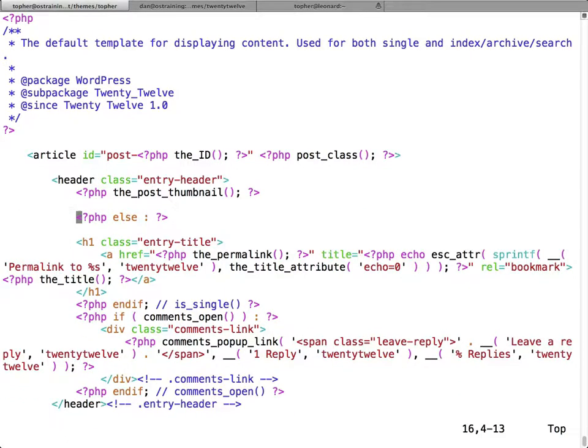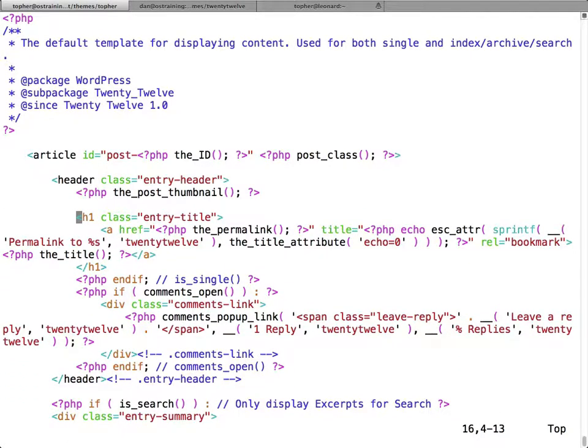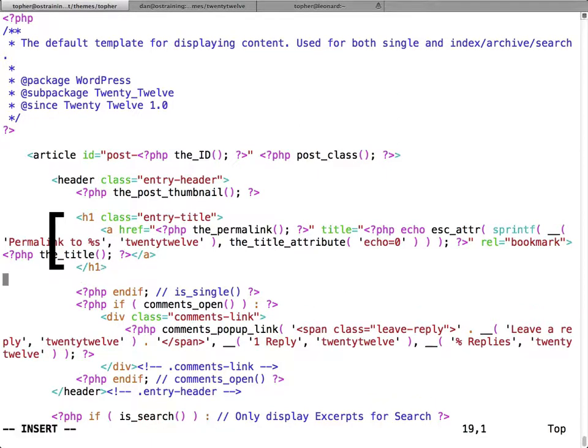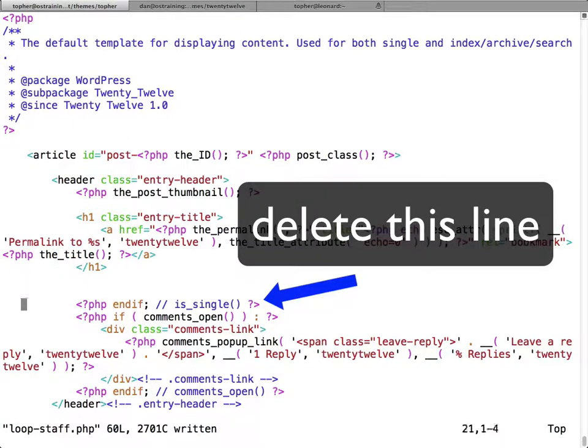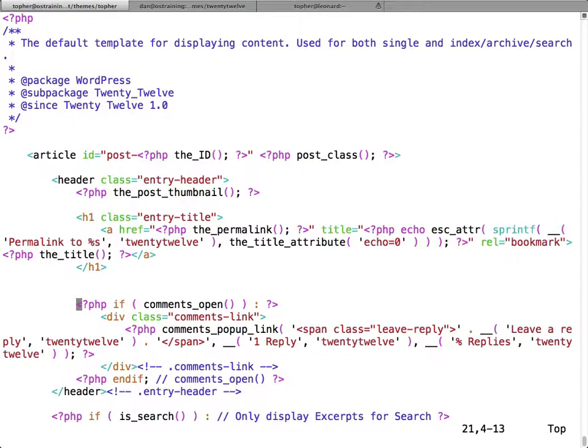that out too. So now we have entry title, there's the permalink, and the title attribute, the bookmark, and all that kind of stuff. That's all good. I like that. That's going to be the staff person's name. Oh, and there's the end of if is single. So rip that out.